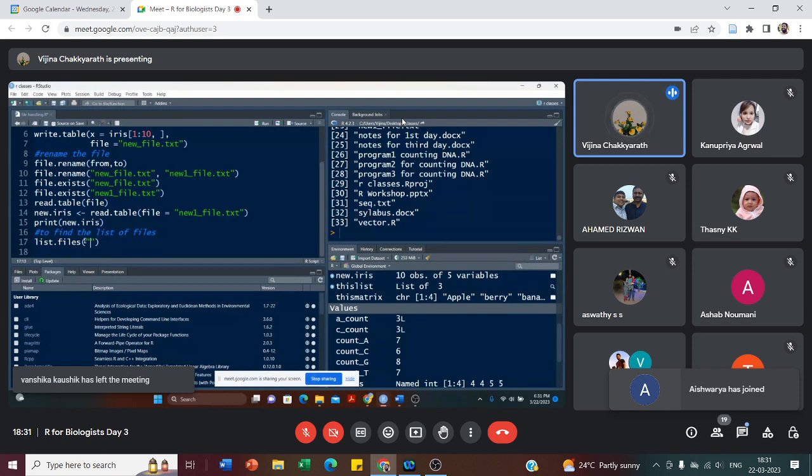You know how to take the path name in Windows, right? Like C colon slash slash, same thing. So the directory name also you can put here. Inside the quotes you can type that directory name, the directory path. Then run it, and it will show the list of files in that particular directory, I mean folder.